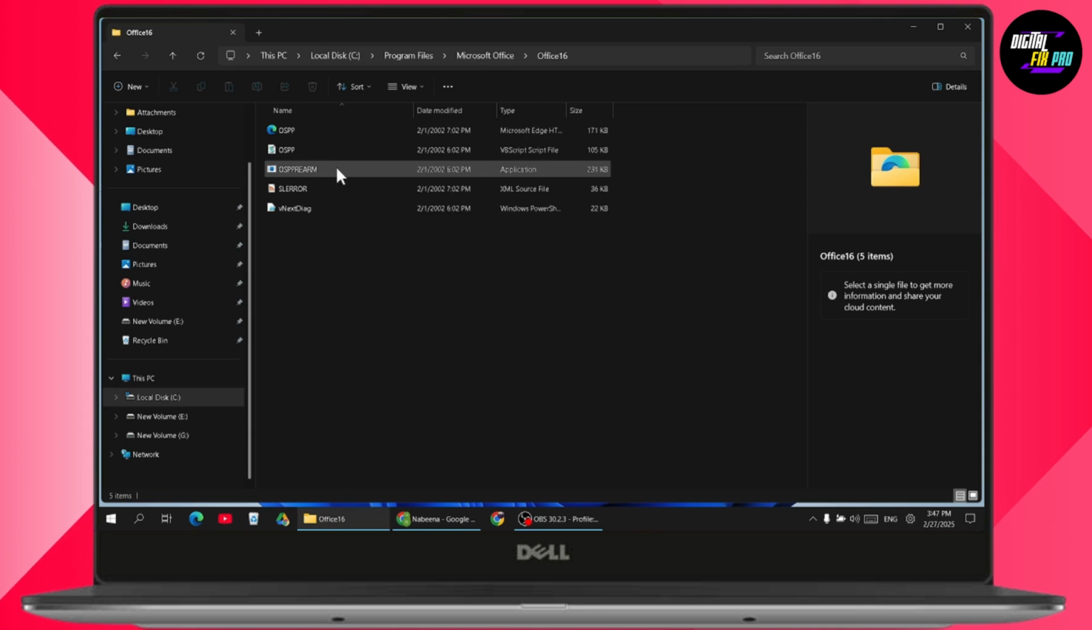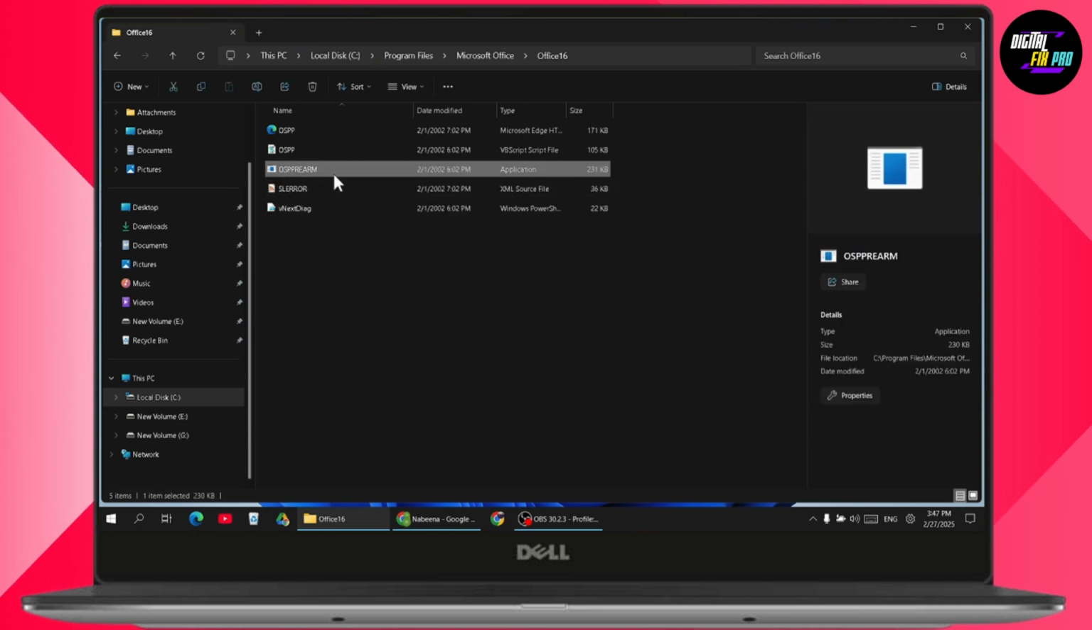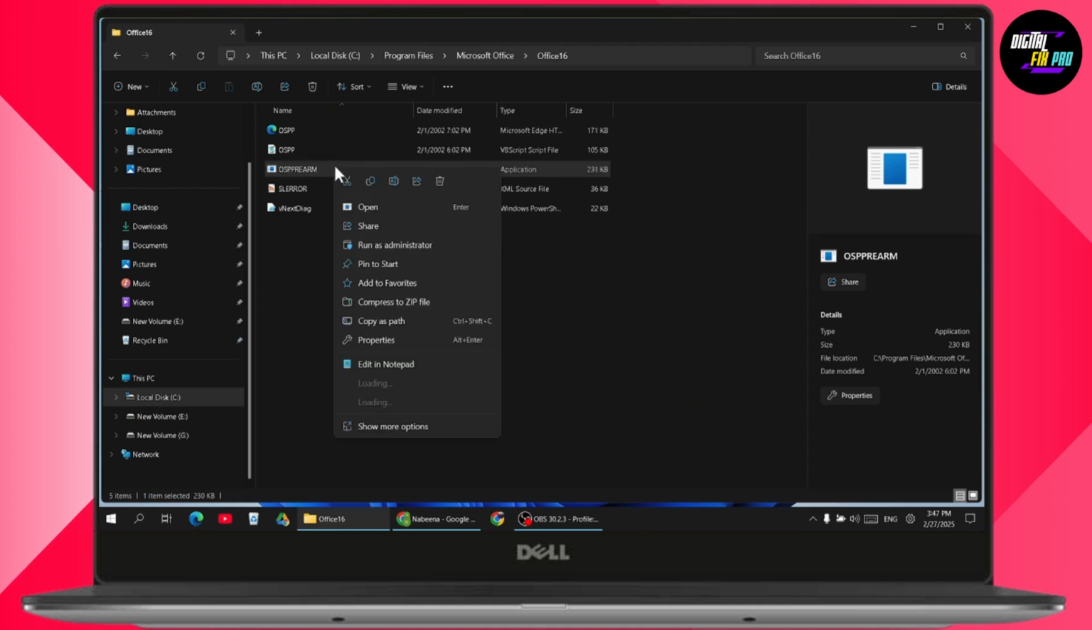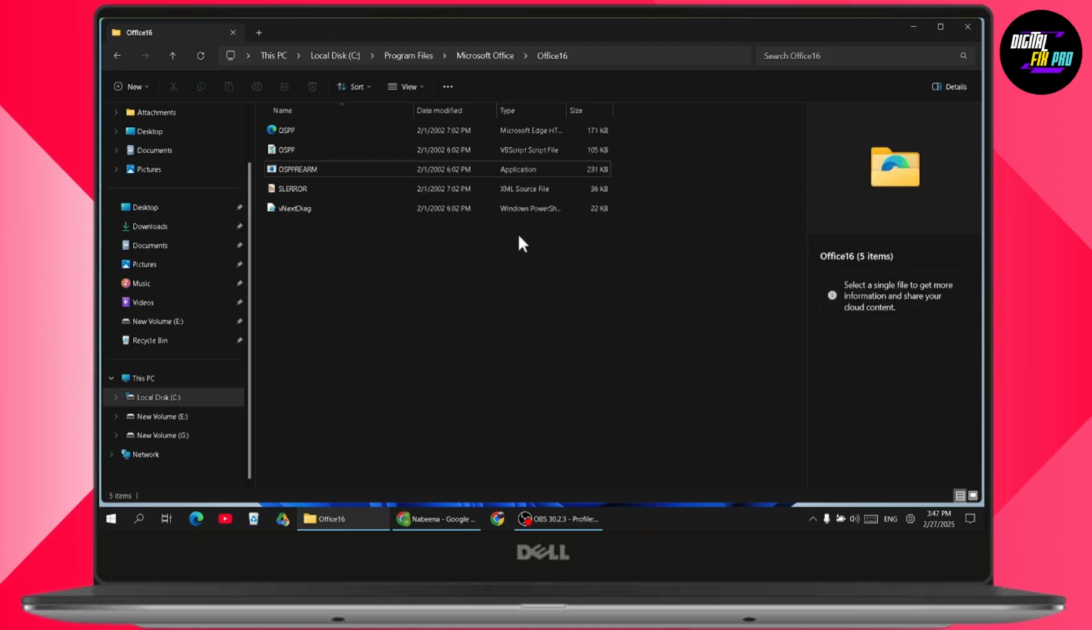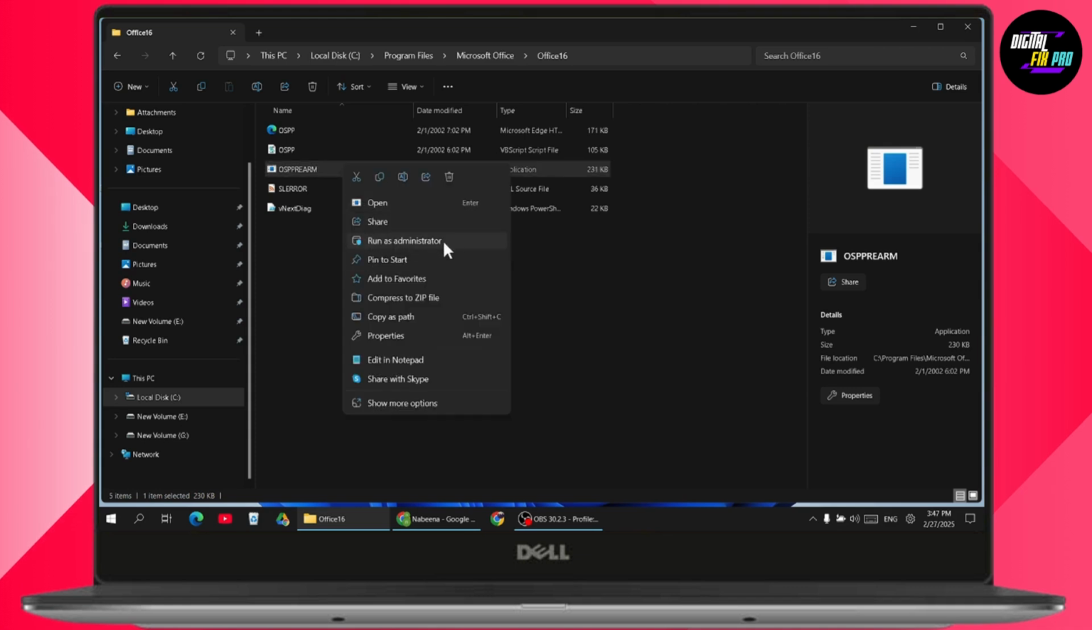OSPPREARM. You need to right click on this, first select the file and then right click on it and go with Run as administrator. You need to do this 3 times. So click on Run as administrator and click on Yes. And again, go with the file, right click on it, go with Run as administrator.